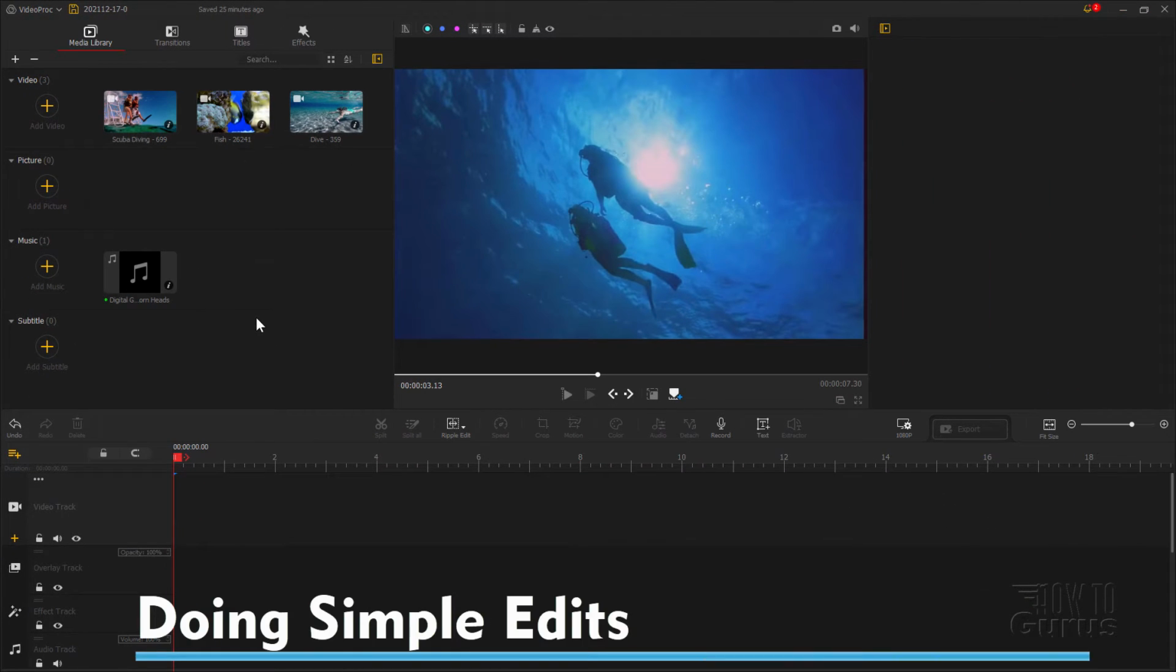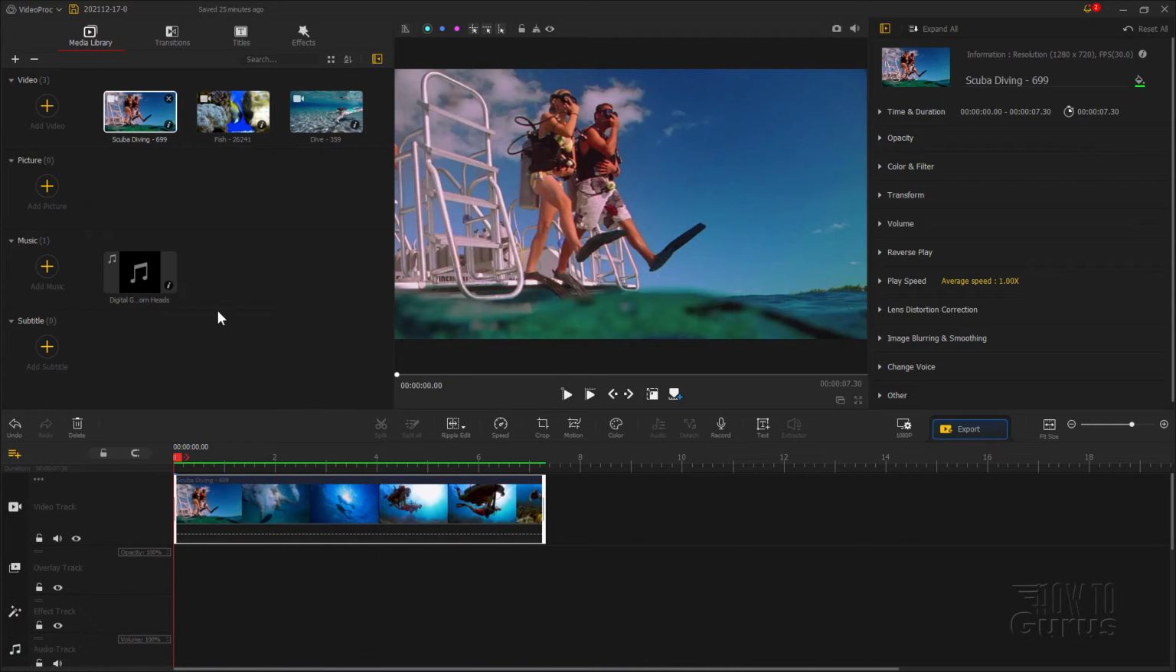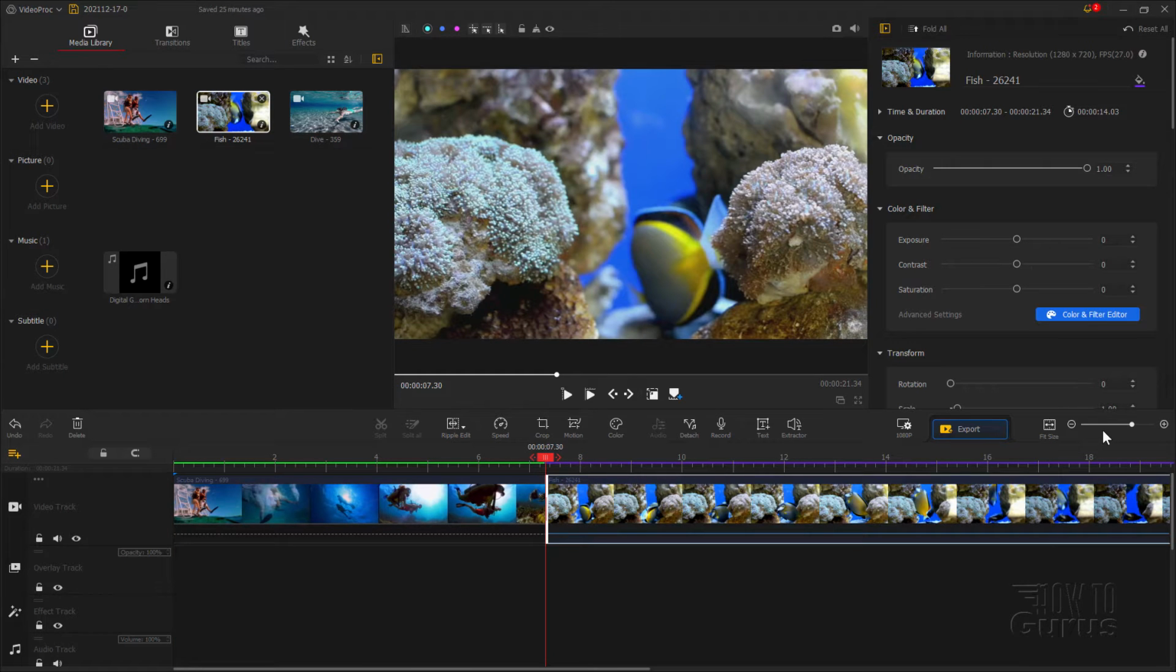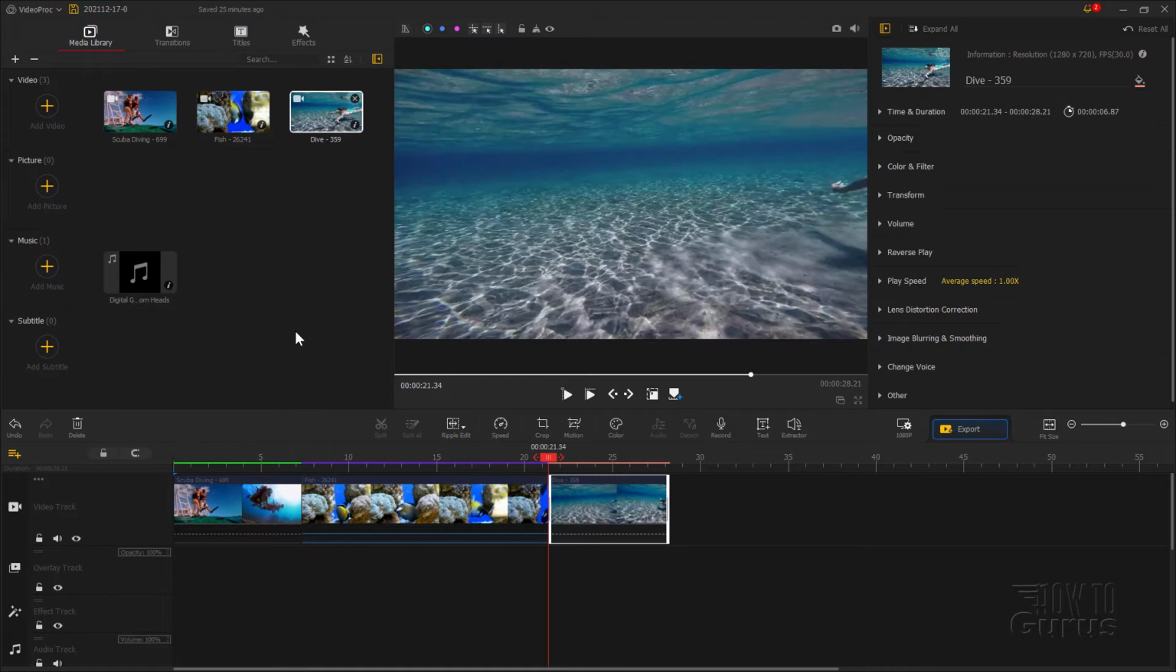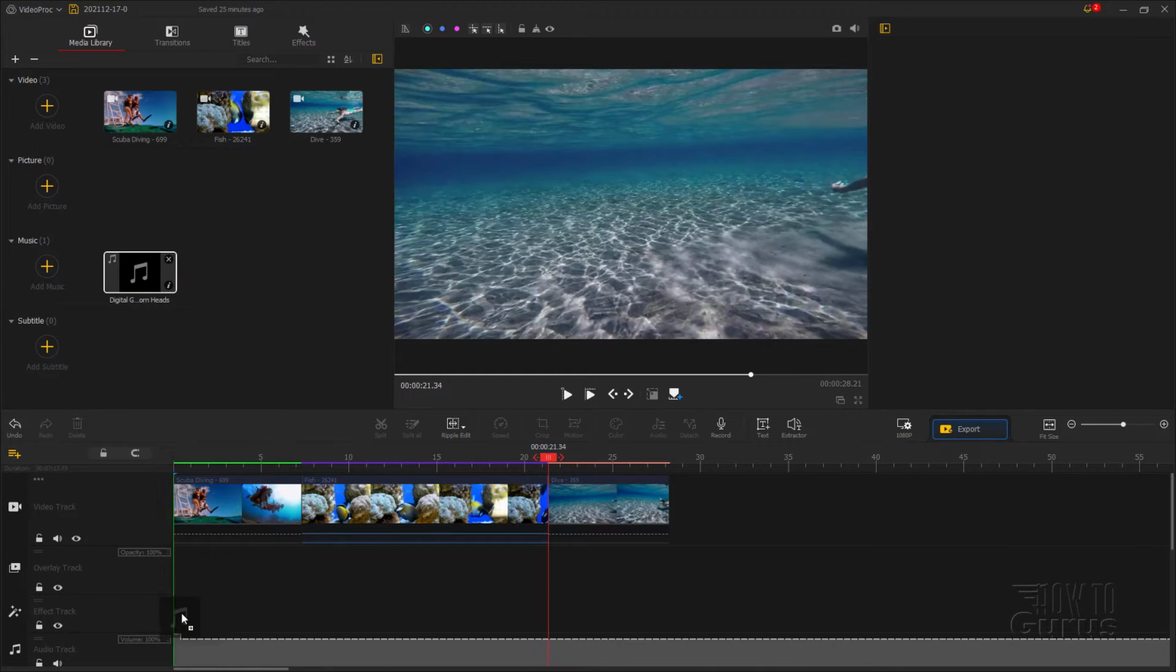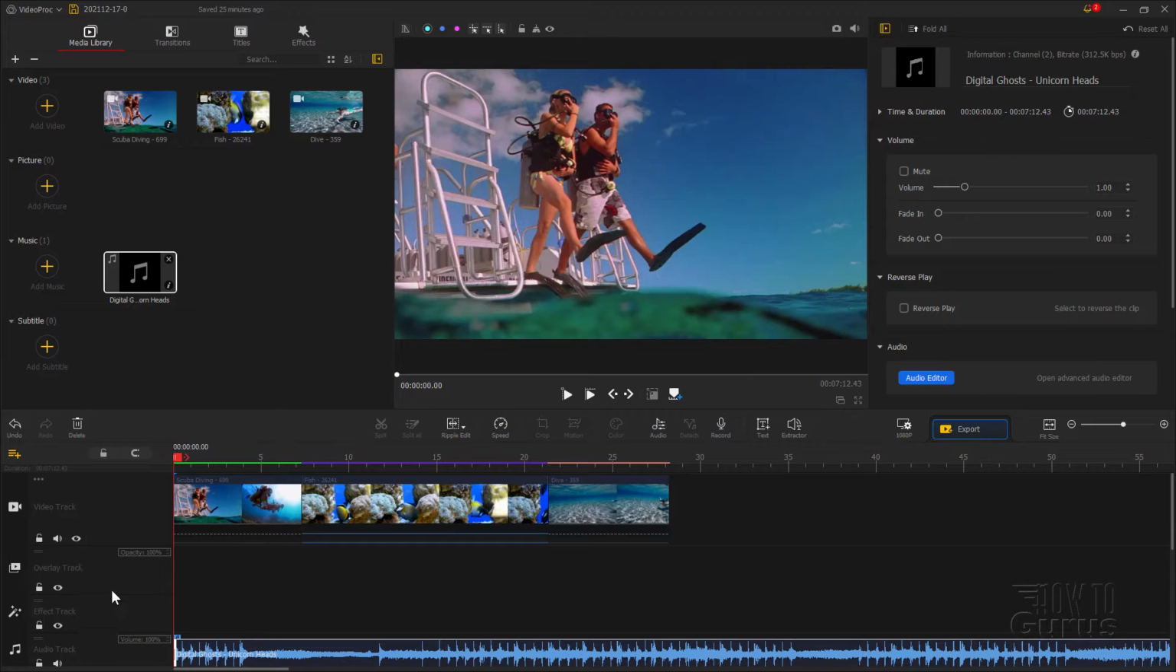Let's now see how we can do a quick edit in here. I'll take this first video, drag it down here to the video track. Notice I have video track and audio track. Grab our fish, bring that down here. It's a little large. Let's just squeeze down our track a bit. There we go. Let's bring down Dive right here. And I'll bring down the music, which comes down onto the audio track. There we go. So pretty easy to import music.